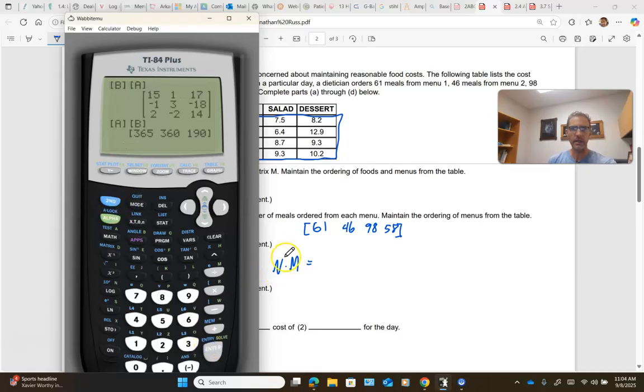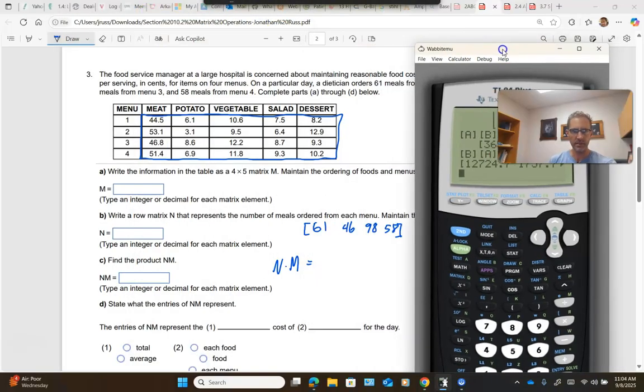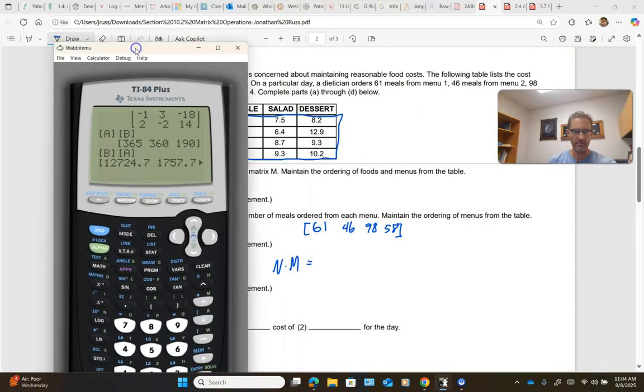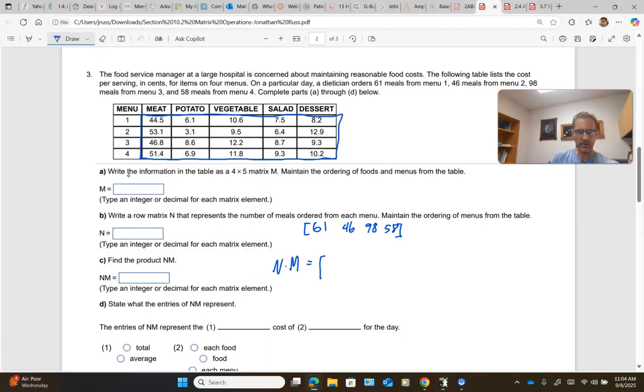Now I need to tell my calculator to multiply N times M. But the way I have my matrices, B is my N, times, and then A is my M. Okay. So now when I hit enter, it gives me this. And I guess I could go ahead and write this out. I've got enough room here.